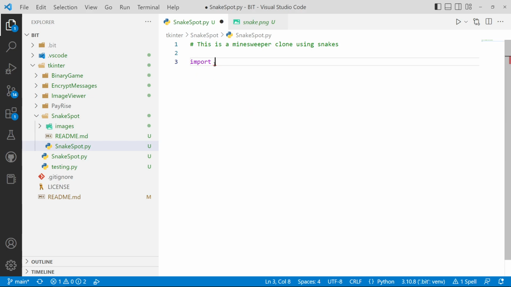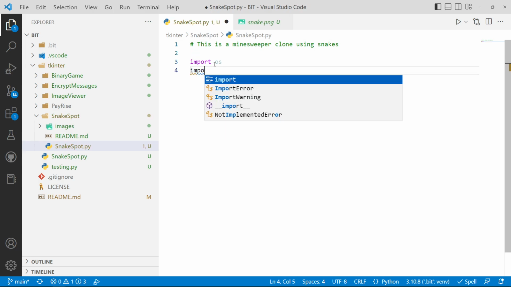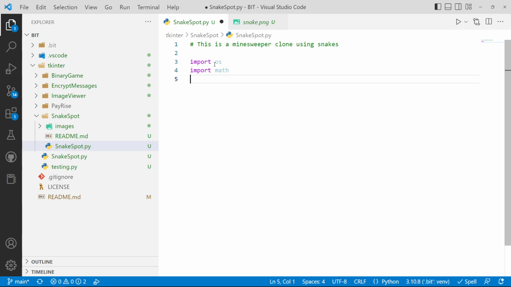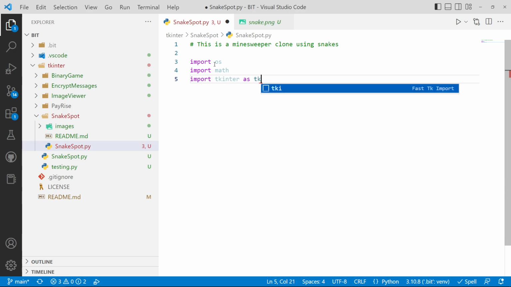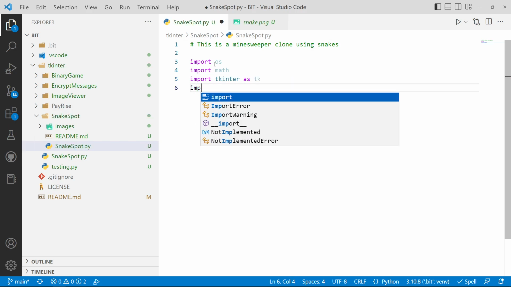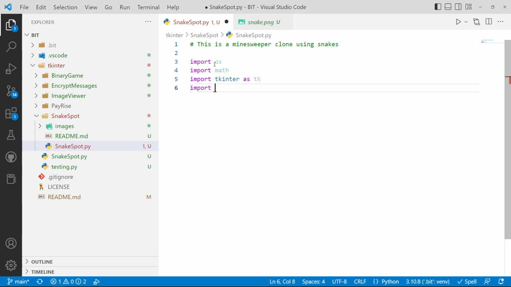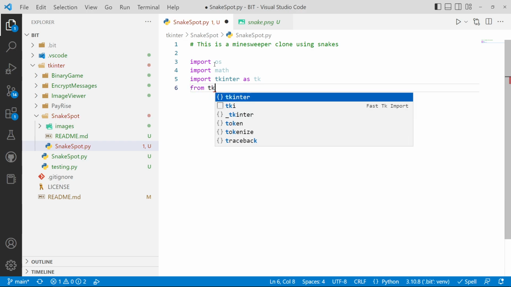So we need the OS module, so we do import os. We're even going to use the math module to use one of the functions out of that. We need Tkinter as well. Did it again. There we go. ttk as well. So from tkinter.